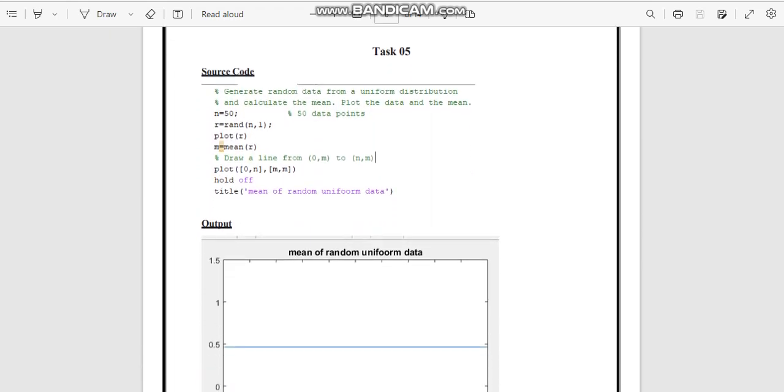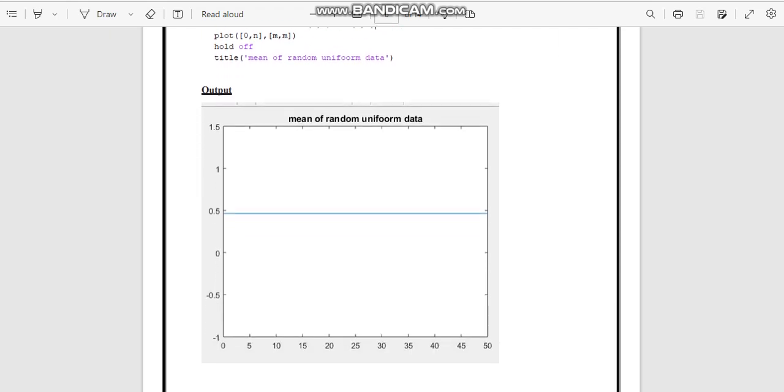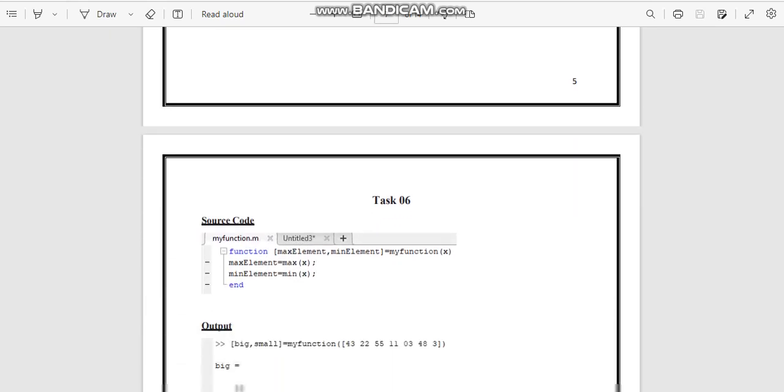Now moving on to lab task 5, we use the source code. We use comments, and for comments we use the percentage sign. First we generate random data from a uniform distribution, and again a percentage sign and then plot the data. As we can see, n is equal to 50. Now we find a uniform line on the output. Now we move on to lab task 6.